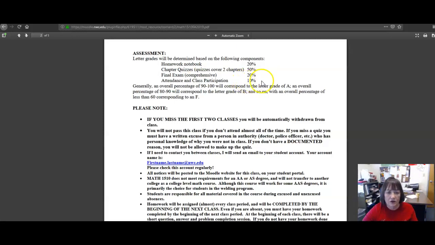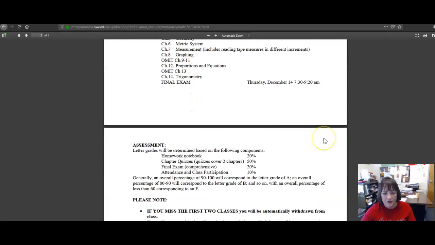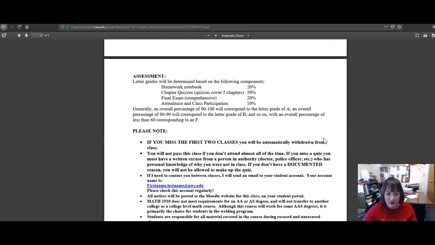So we'll have quizzes that cover 2 chapters each, and if you look at this, we have 1, 2, 3, 4, 5, 6, 7, 8, 9, 10 chapters that we cover. So that means you'll have 5 quizzes. You'll also have a comprehensive final, which will be on December 14th, and then your attendance and class participation is worth 10%. So you can raise your entire grade by coming frequently, and you can lower your grade by a full letter grade by not coming frequently.